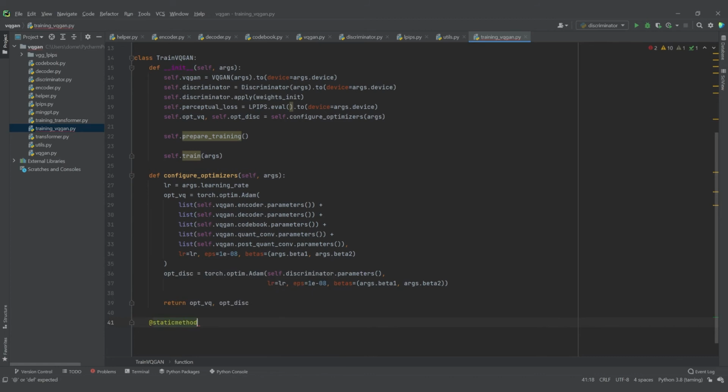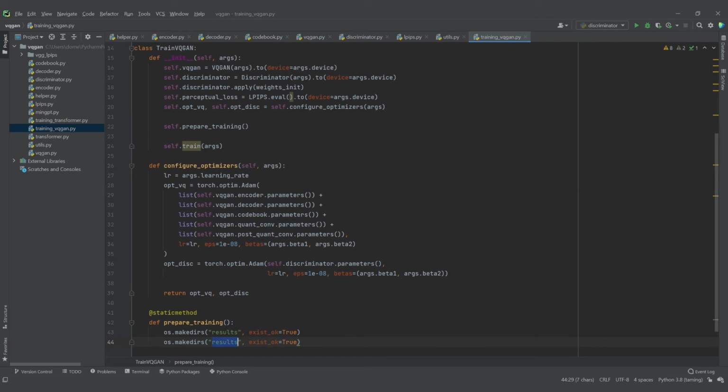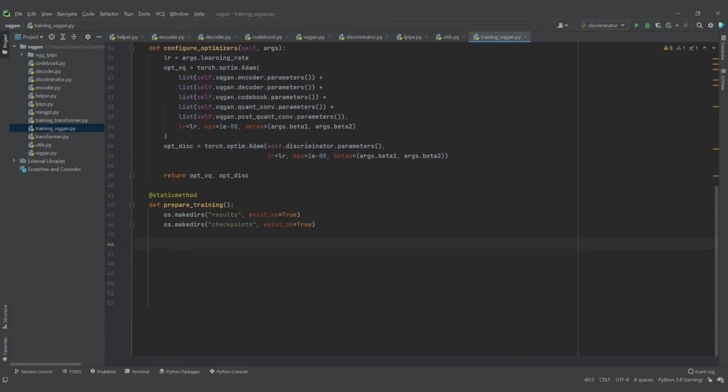So next up, let's define the prepare training function. The prepare training function in our case will be as simple as creating two directories, one for the results where we will be logging images to, and then one for checkpoints where we will be saving the models to.